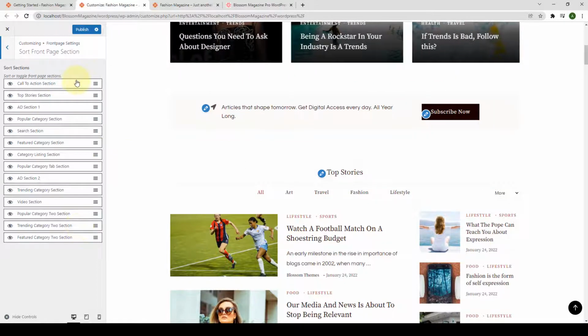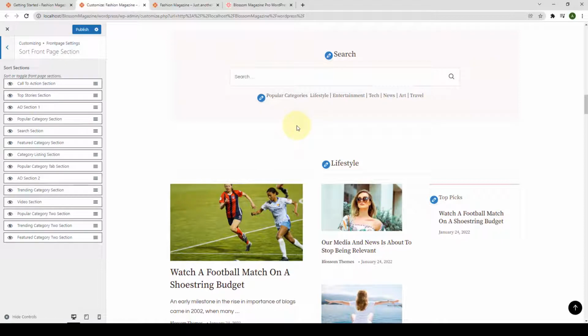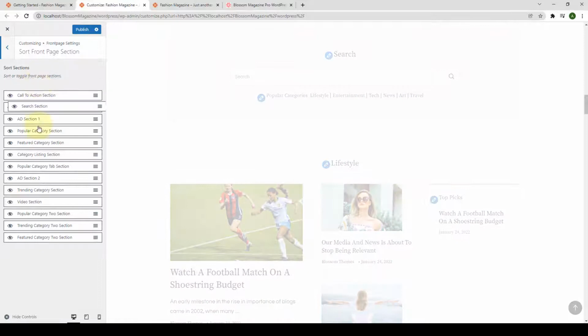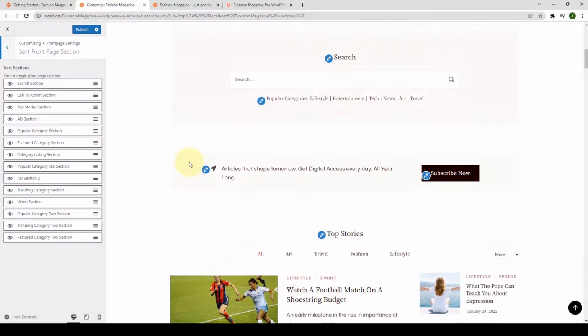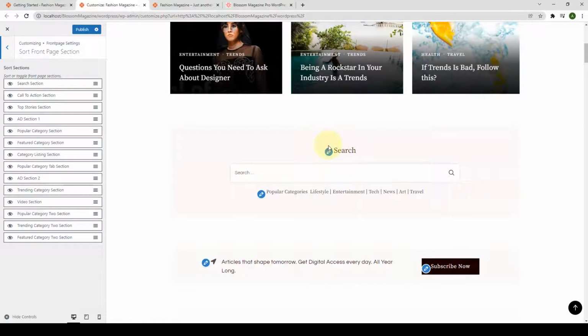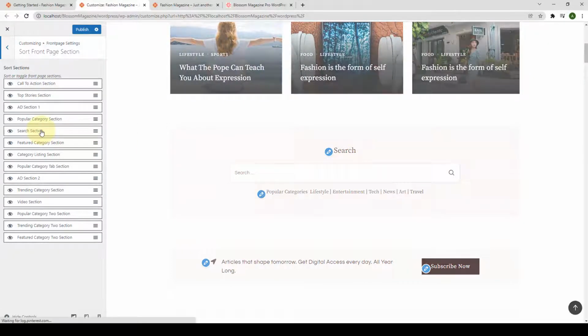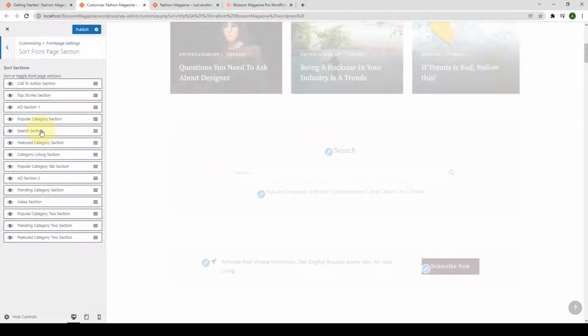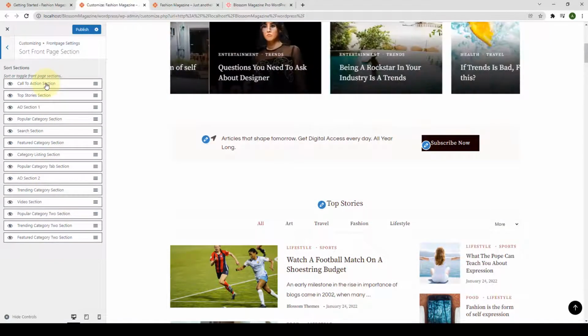If you want to sort the sections, let's say the search section right here, right beneath the popular category section, if you want to place it right on top of the call to action section, simply drag and drop it right at top in front of the call to action section. And your search section will be displayed at the top accordingly. I'm going to place it back to how it was before, but this is how you can sort and toggle the front page sections, and this option is available with all of the sections that are listed here.